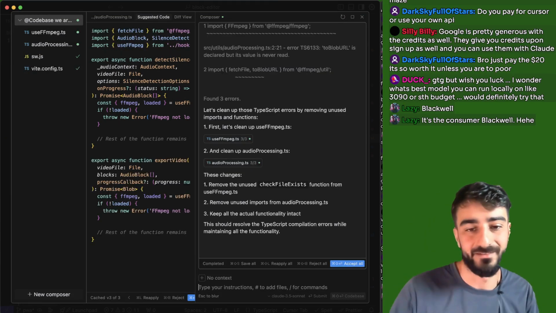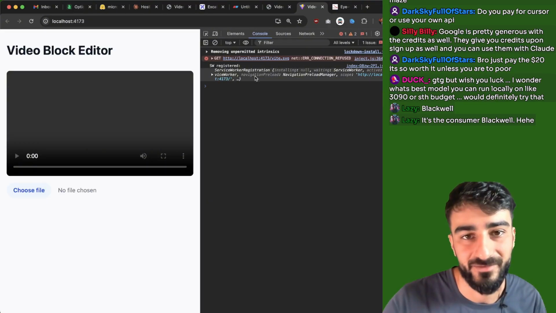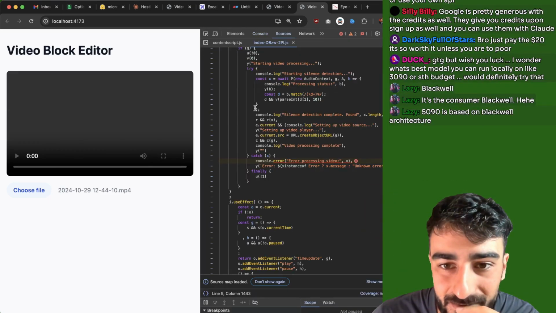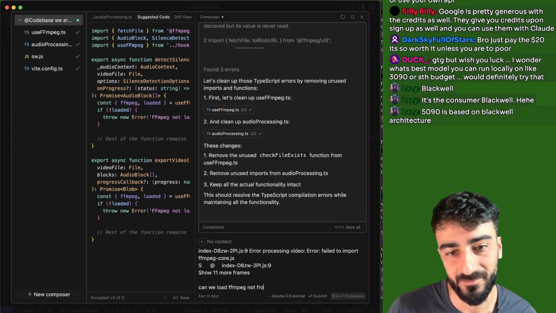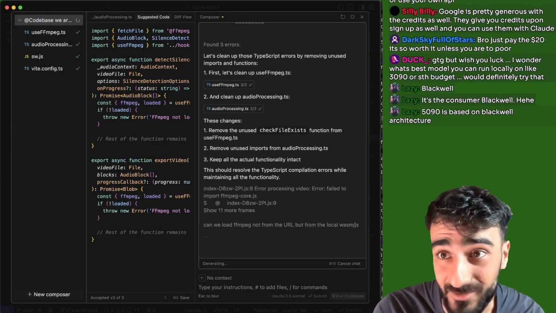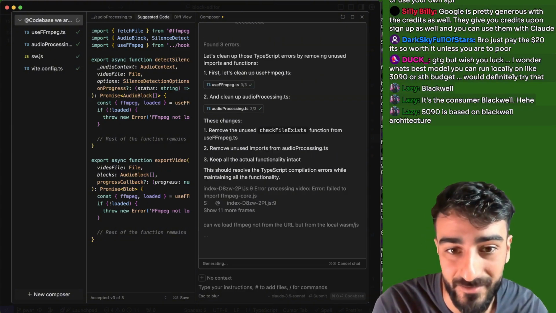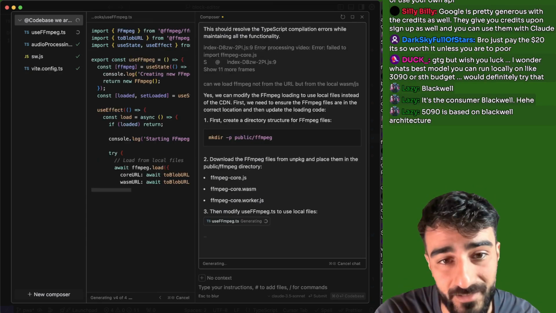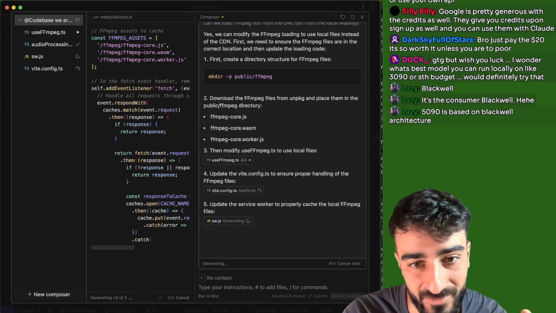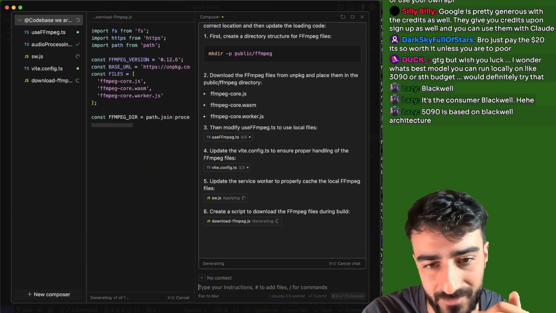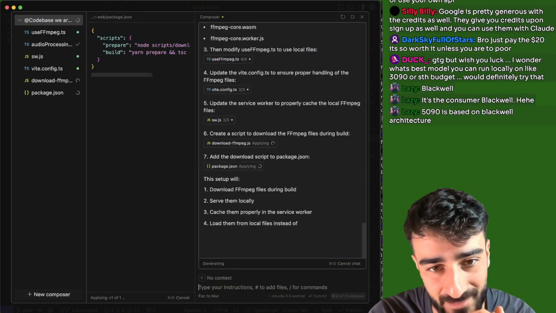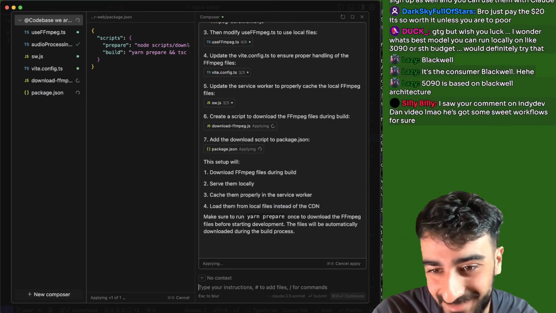I think I need to tell it to not load FFmpeg from a URL. Wow, man, it's frustrating. This is different now. Can we load FFmpeg not from the URL, but from the local WASM? All right, if this doesn't work, I think I might throw in the towel here. Someone already pretty much has this working on their version. It's just they're not using React or Cloudflare, so that's why I tried to make this one. But I mean, I spent like $10 an hour to make it barely work.